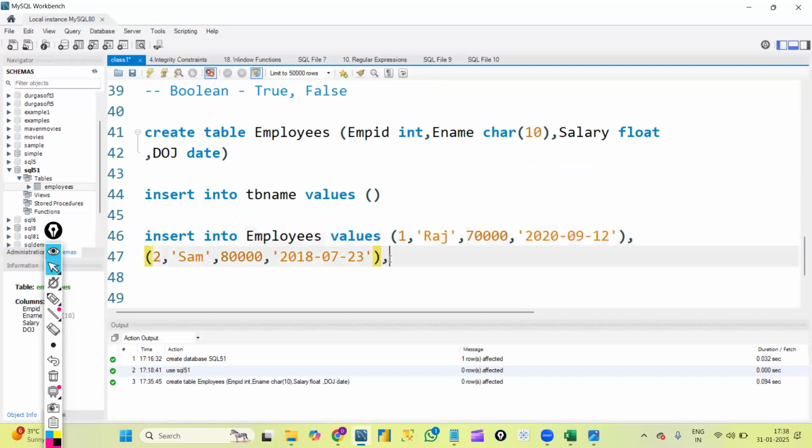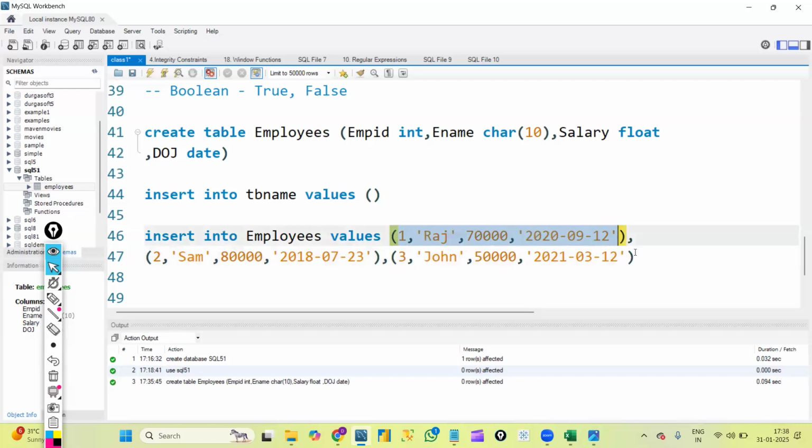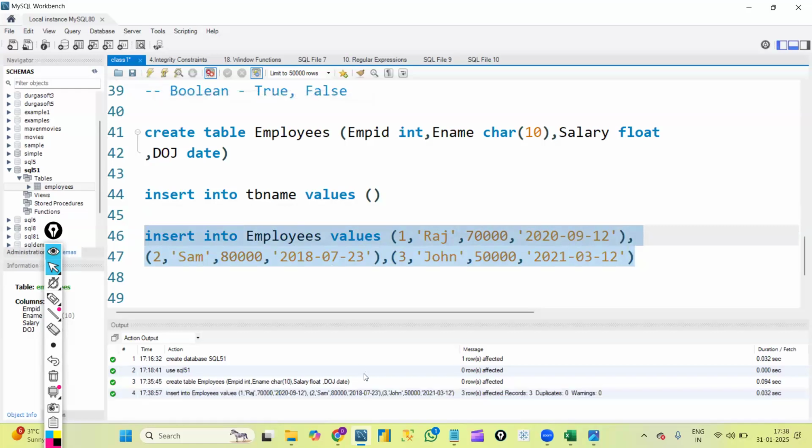Okay, now let me enter one more row also. Again I'm keeping a comma. Third row I'm giving some details like this. Three rows are enough. Once we close the bracket, this will be our first row, comma second row. Next I entered three rows. Now I'm selecting this, I'm executing. Okay, it got executed successfully, right?